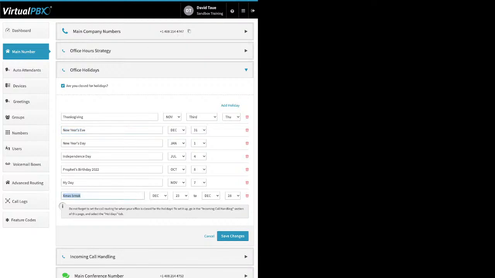Date range, like down here for Xmas holiday, gave it a name, start date, end date. Save changes. Notice that there's no year indicator, so we do typically recommend to not include a date range that includes New Year's Eve and New Year's Day, just to avoid any potential system issue. It hasn't happened in a long time, but it did way back when, so it's a just in case thing.